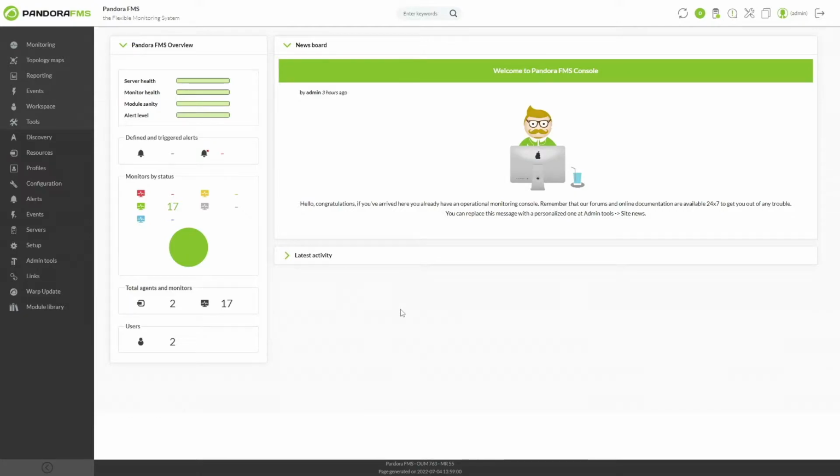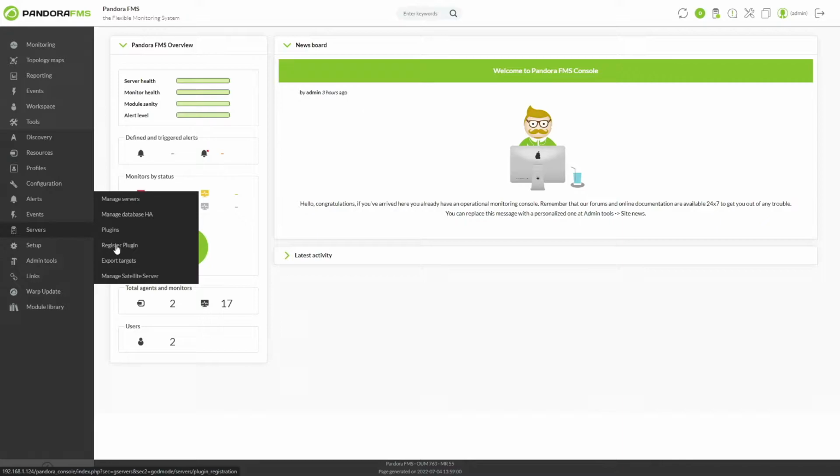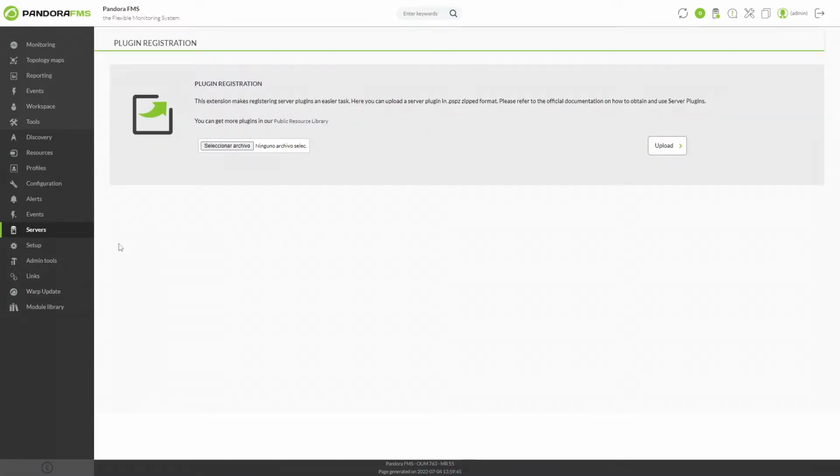There are two ways to register this plugin, depending on the type of file you downloaded. In this case, we will do the automatic registration with the PSPZ file. In order to do it, go to the Server's Register Plugins section from your Pandora FMS console. Here you may drag or select the .pspz file. Once done, click on the Upload button and you will have the plugin correctly registered.